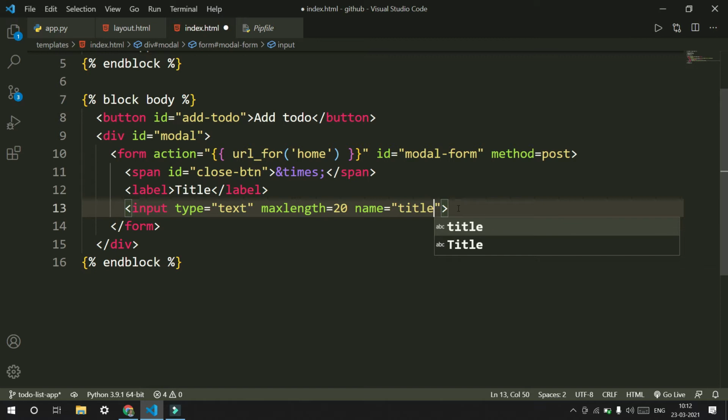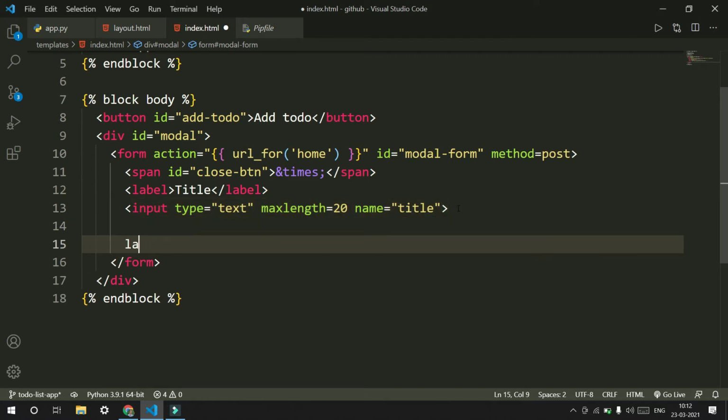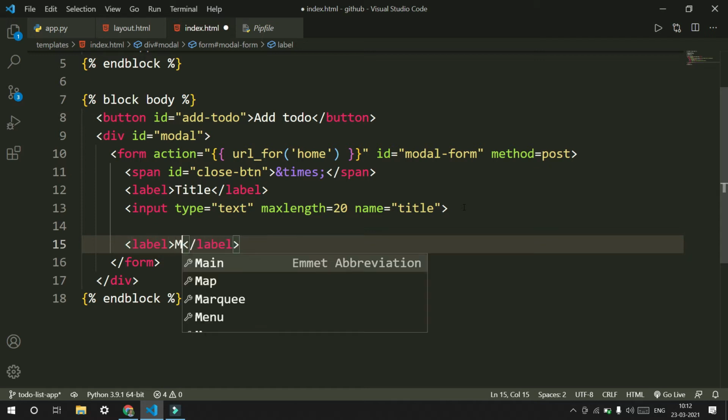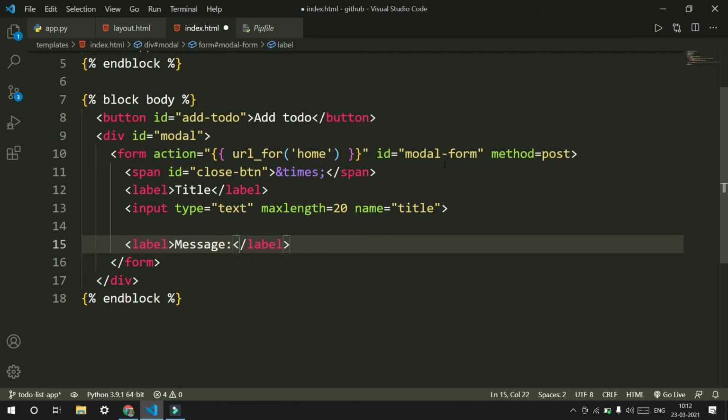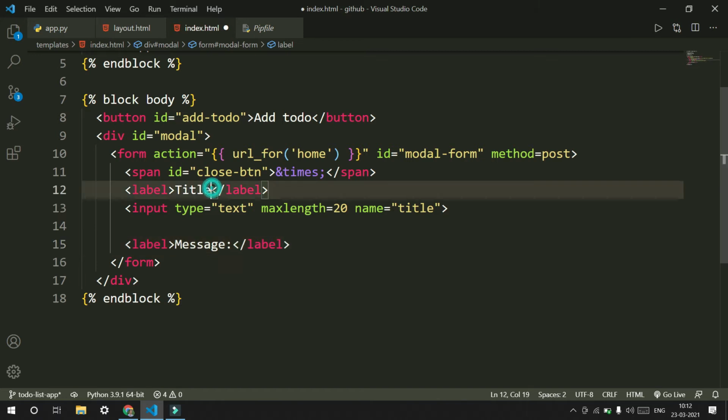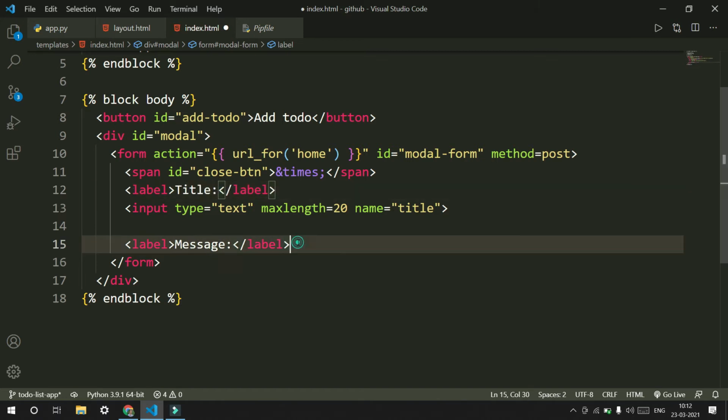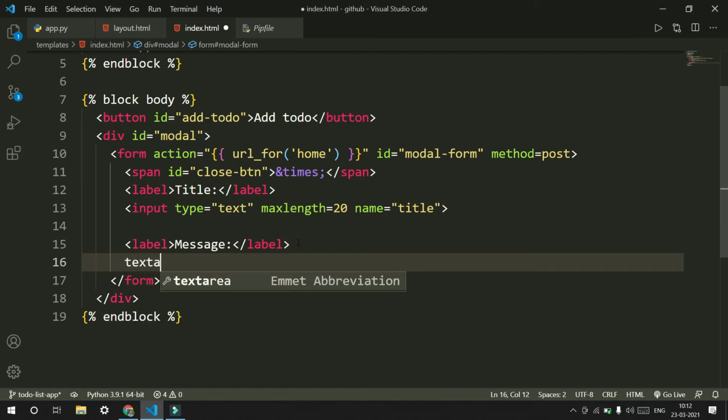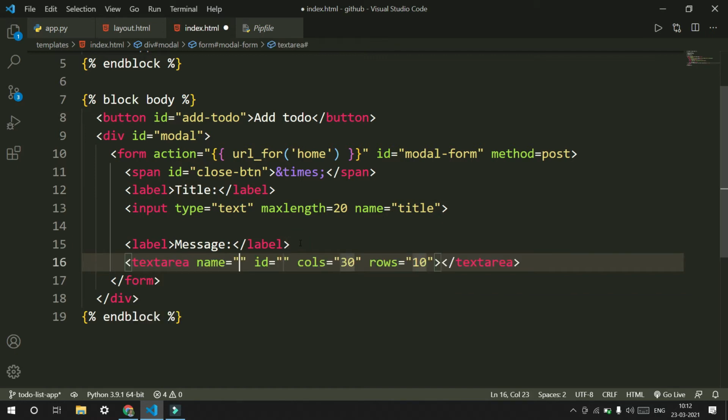We'll again create another label. This label is going to be for the message, so we say message, and let me also put a colon here. And we are going to create a text area. We say text area, and then the name is going to be message, and we don't need all these things, so let me just cut this up.